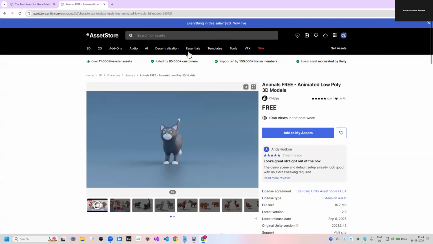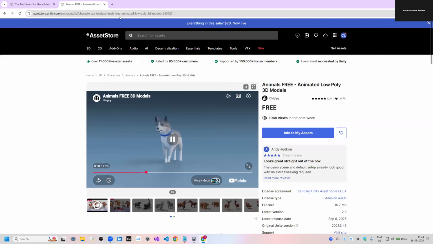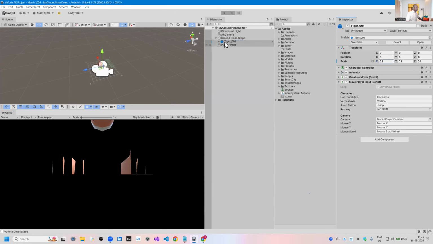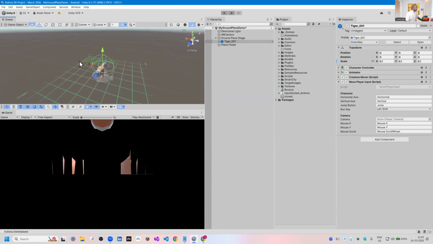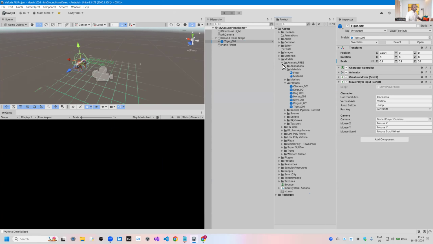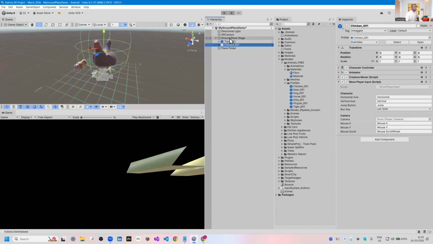Sir, if I want to place two objects on that platform? You can do it, not a problem. Just reduce this tiger size. You can use the scale tool or scale property, something like 0.1. That's a tiger. Okay. Move this guy a little bit left or right. Then again go back to models, animals, prefabs. I can drag the chicken and drop it on the ground plane stage. So every 3D model should be a child of the ground plane stage.